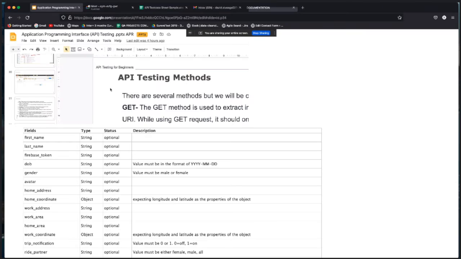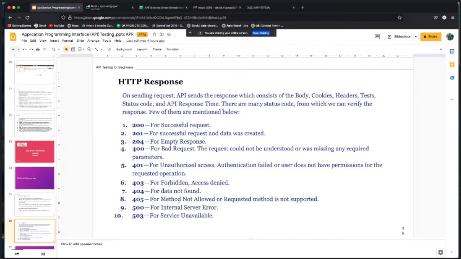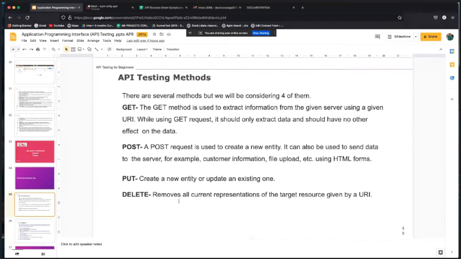I've mentioned get requests. The put request is to create a new entity or to update existing data in the system. And the delete request is to remove the current representation of the target resource. So you can delete data from the server using the delete request.